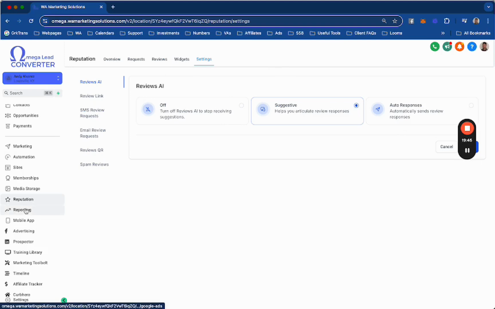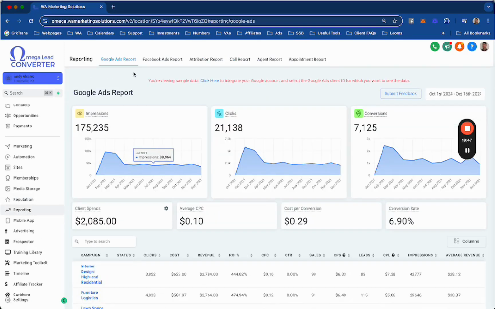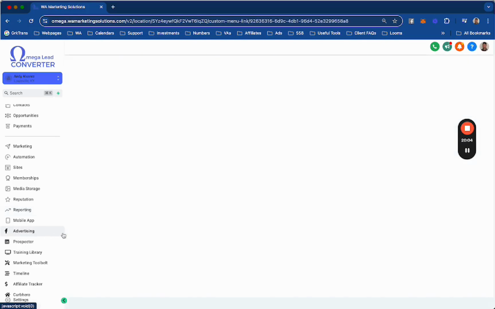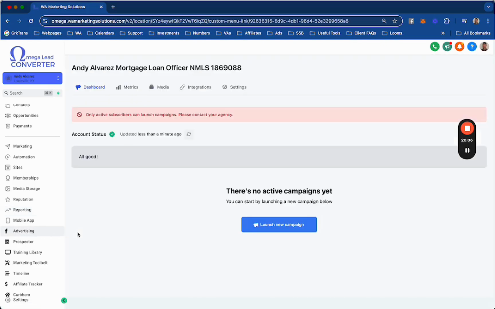Next, we have the reporting tab. All the statistics that you want to see, whether it's on Google, Facebook, or just your appointment reports, you can see all the appointments that were scheduled between the dates that you choose. If you click this Facebook advertising tab, this is an additional plugin. Once you've connected your Facebook and activated the upgraded plugin, you can create marketing campaigns directly inside Omega and launch them to Facebook, so that you can run Facebook ads directly through Omega without having to go through the confusing Facebook Ads Manager.